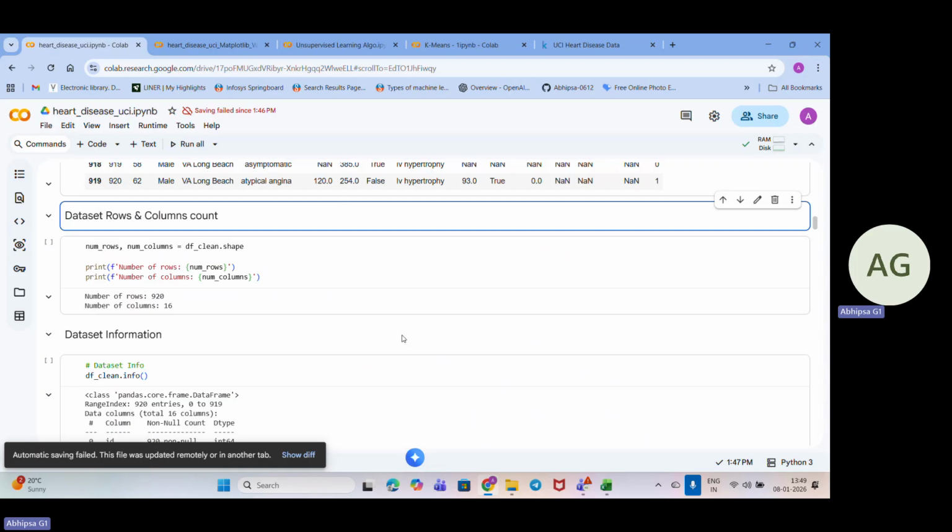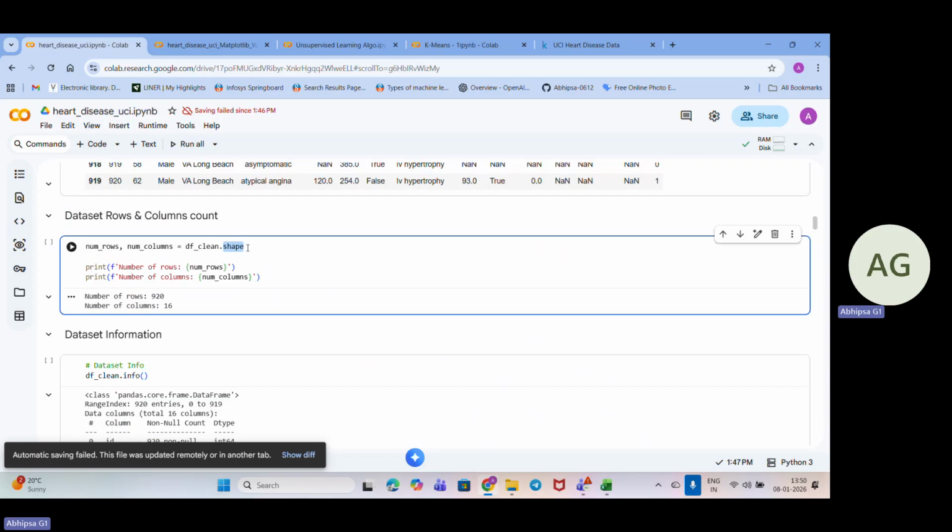Okay. Now coming down to the coding section here. We have used df_clean. This is our clean data set, and basically it is the copied version of the data frame that we have created. Okay. So dot shape actually gives us the size of the table. We have used df_clean.shape, and that is giving us the size of the table, that is the number of rows and number of columns.